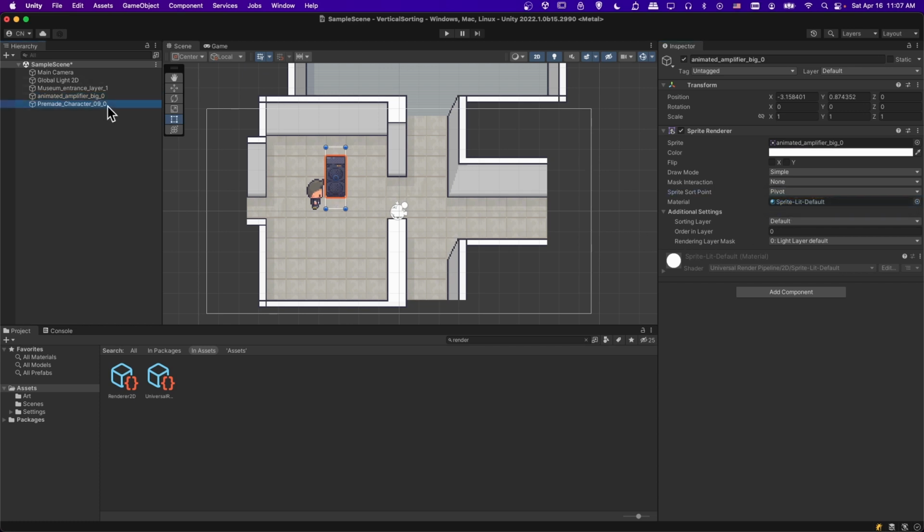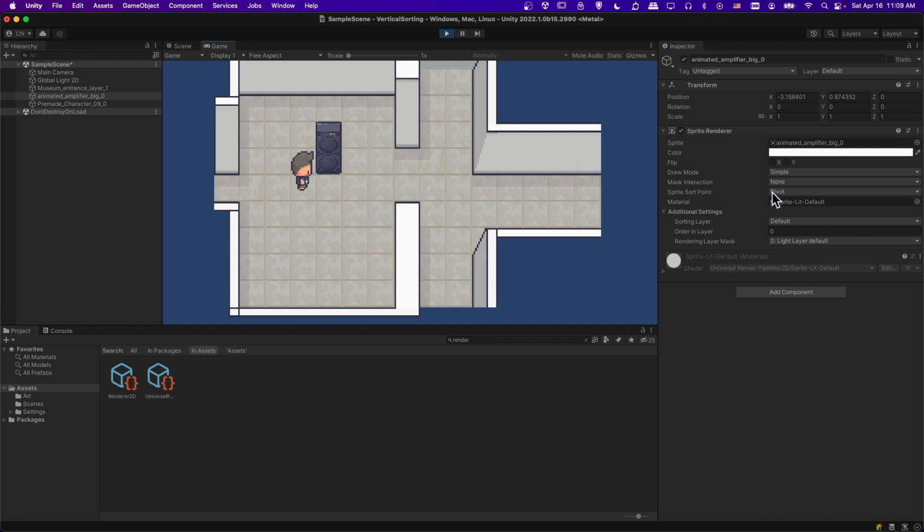And let's go to the pre-made character, and we're also going to use sprite sort point pivot. So now when we hit play and we're sorting from the pivot points of our two objects, let's move into the amplifier again. And now the point at which we move behind the object is a little bit further down. So if this sorting looks good to you, then you don't need to change anything else. Otherwise, you would possibly just need to adjust the pivot point on all of your sprite frames.